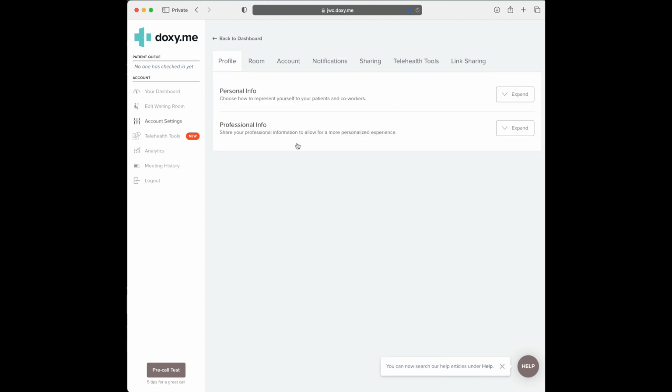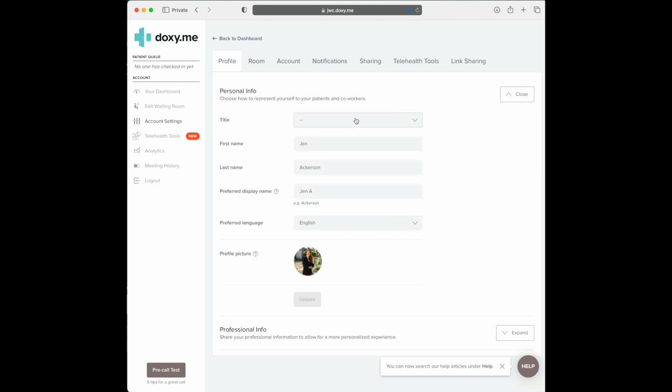Account settings is where you can really monkey around quite a bit. So personal info, your title, you can choose Dr., Mr., Mrs., Miss, whatever you want it to say. Oh, there's more down here. Look at that. That's great. Or just nothing. I have nothing here. First name, Jen, last name, Ackerson, preferred display name. So I can change that right now to say Jen Ackerson.